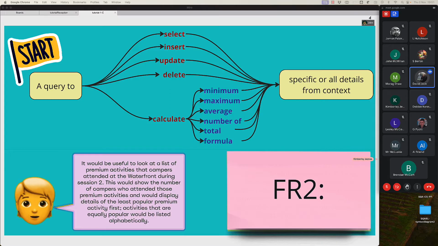And what happens if you put them together? So a query. Okay, right. Okay, so a query to select the premium activities that campers attended at the waterfront during session 2, and then also calculate the number of campers who attended each of these premium activities and list details of the least popular activity first. Activities that are equally popular should be listed alphabetically.